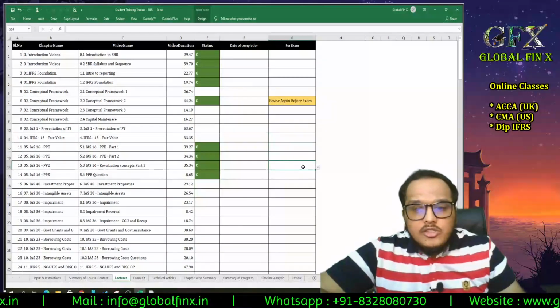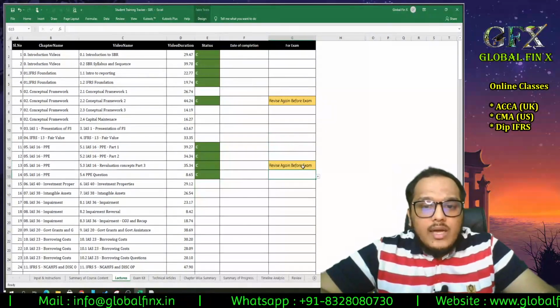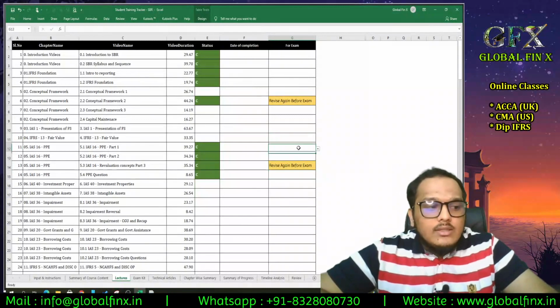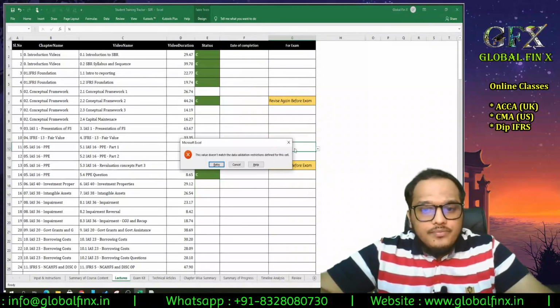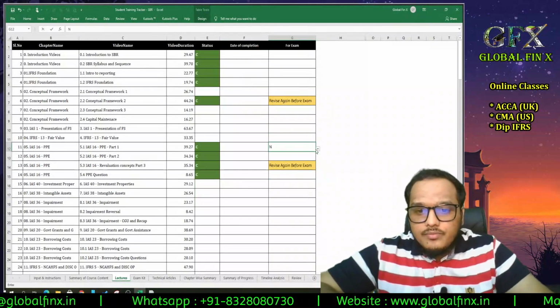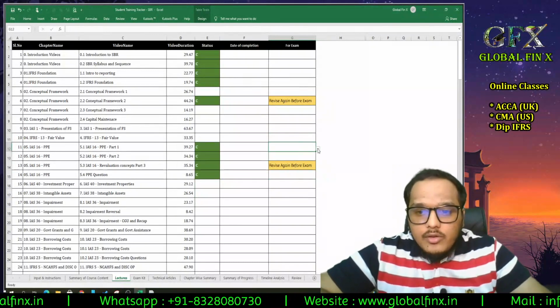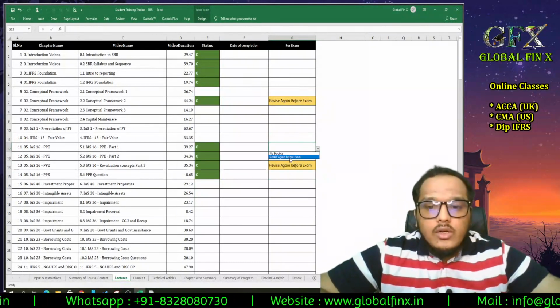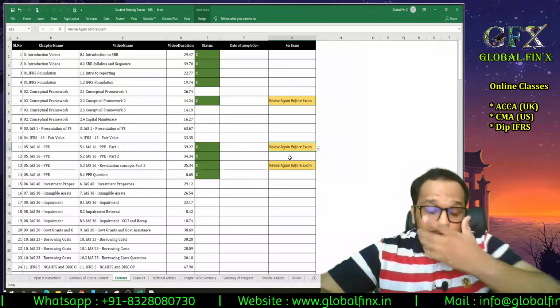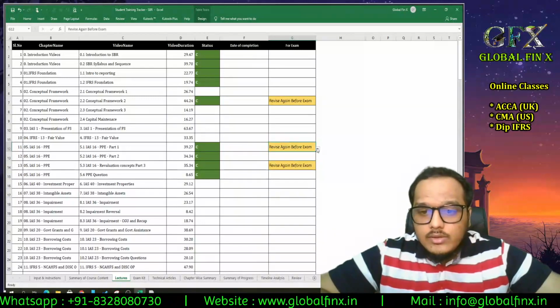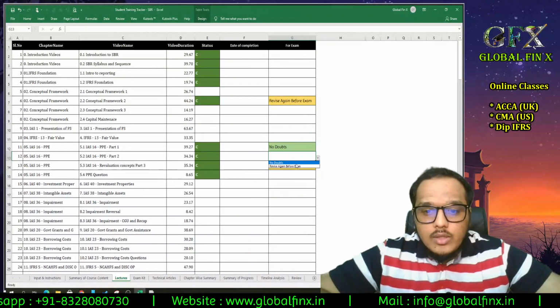So let's say revaluation is a little bit doubtful for me. So I'm going to mark it as revise again before the exam. This I'm going to mark as no doubts. Okay, if you're trying to enter any other value, it's going to give you wrong feedback. So let's say this I'm going to mark as no doubts. This also I'm going to mark as no doubts.